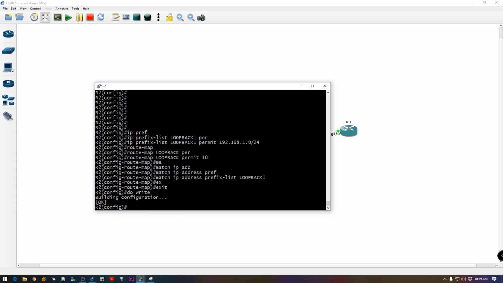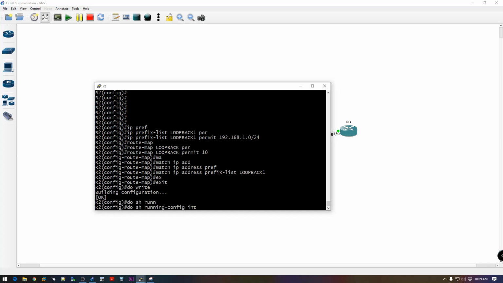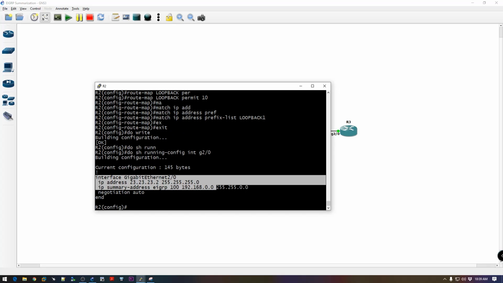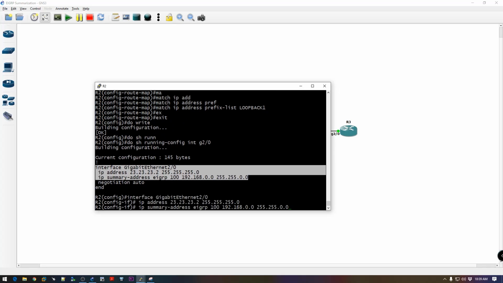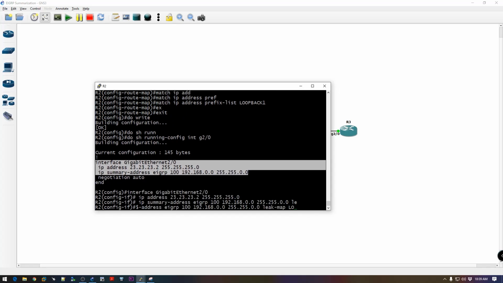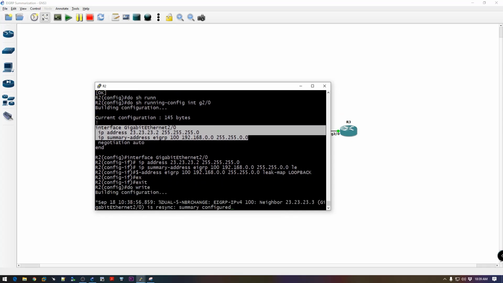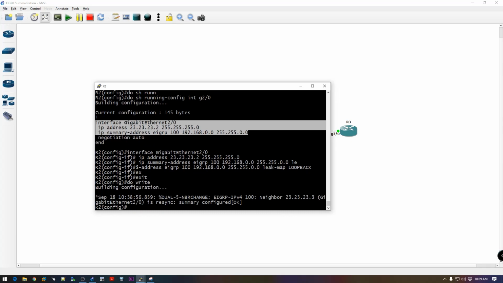And the next thing I'm going to do is attach this to the summary address which I have configured. I'm going to leak only towards R3, not towards R2. Do show running interface G2/0. So towards R3 only I'm going to leak it. Leak map loopback. So you can see a resync happened right now.